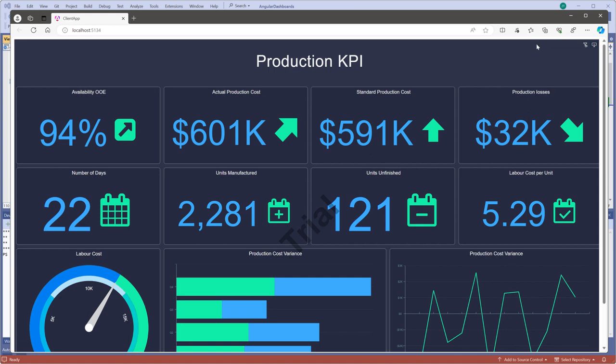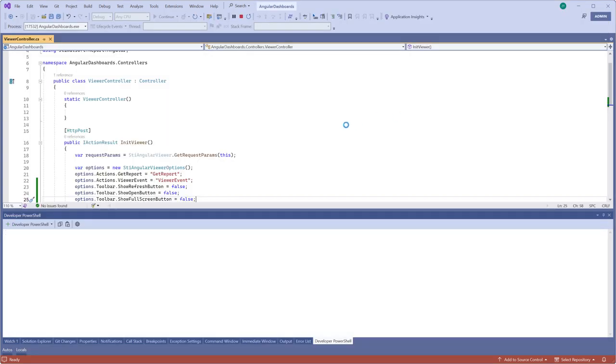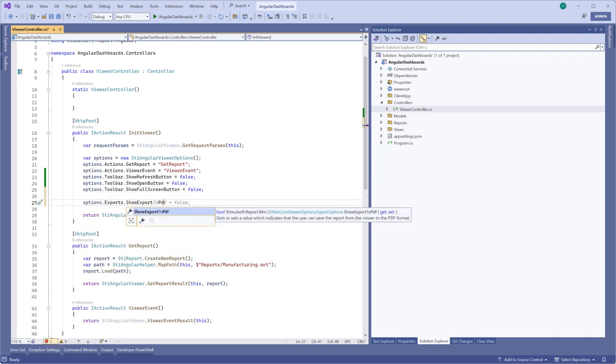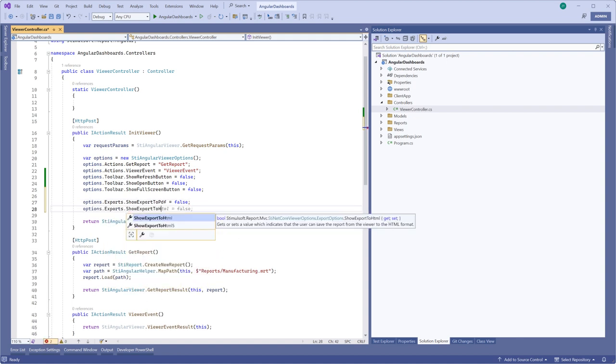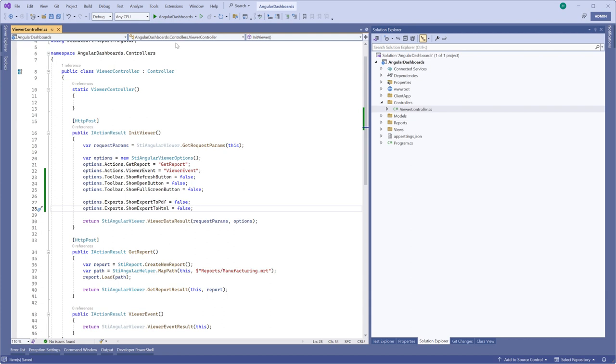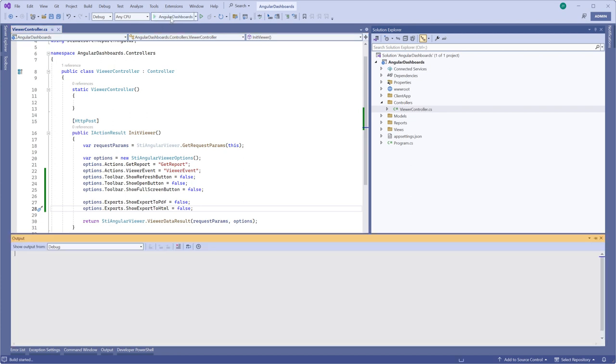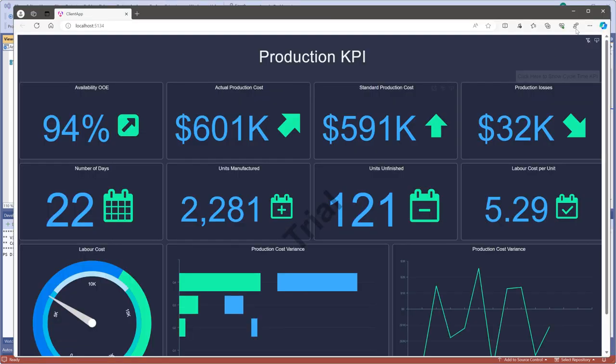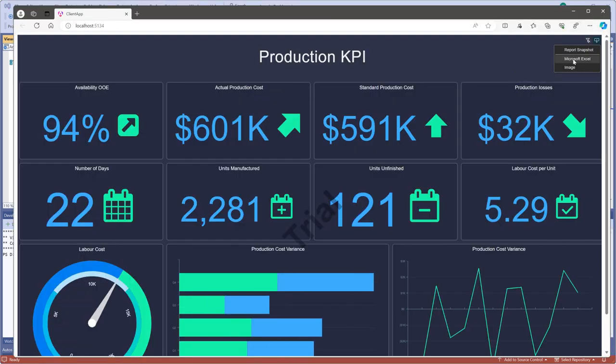Additionally, we can make some experts invisible. For example, turn off visibility for PDF and HTML experts. Run the project. As you can see, these experts are now invisible.